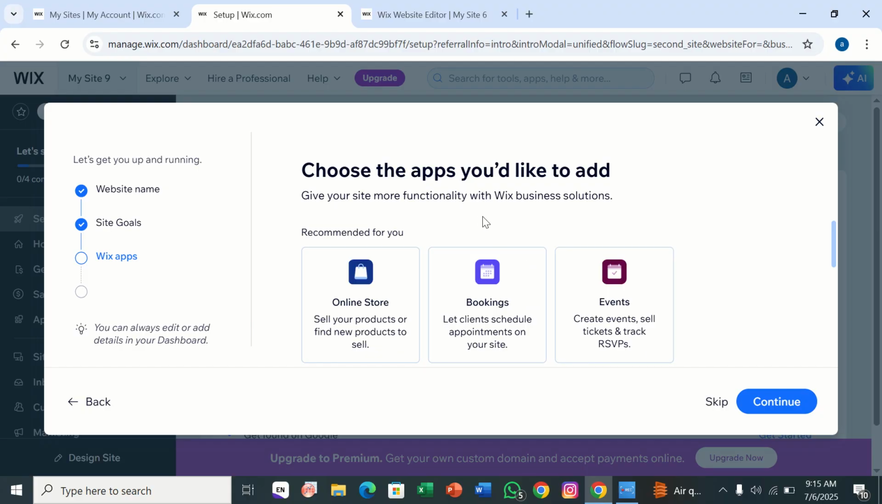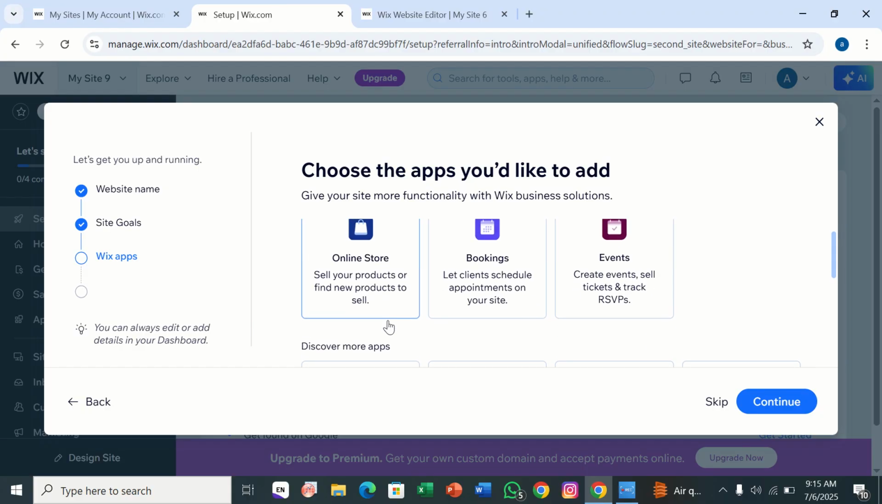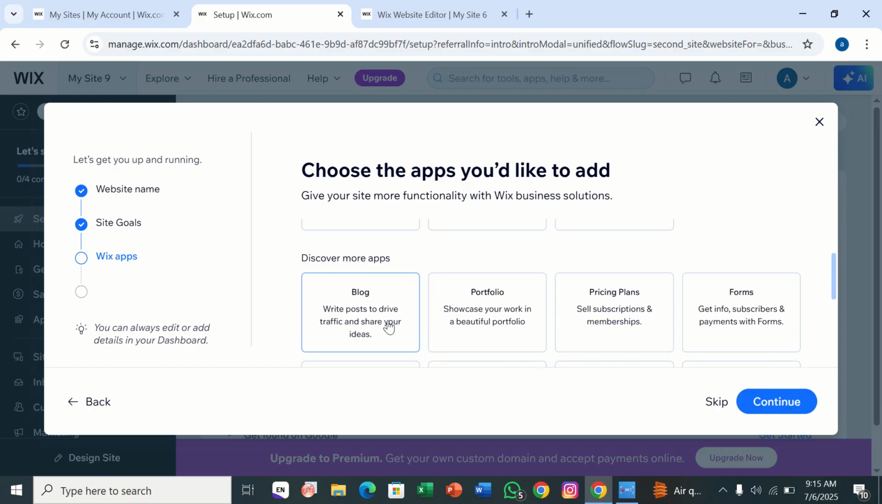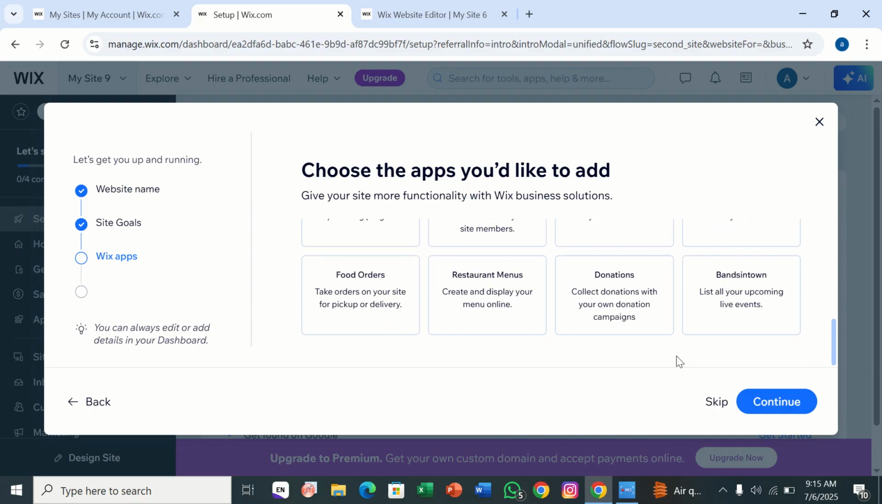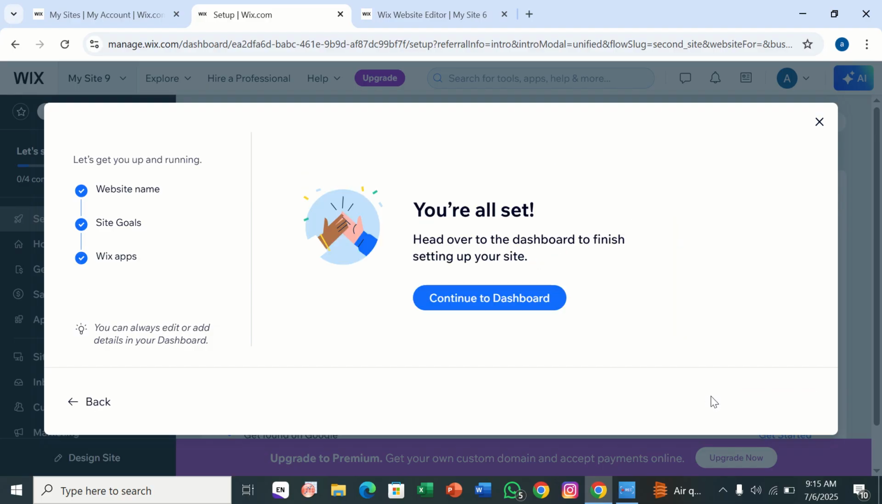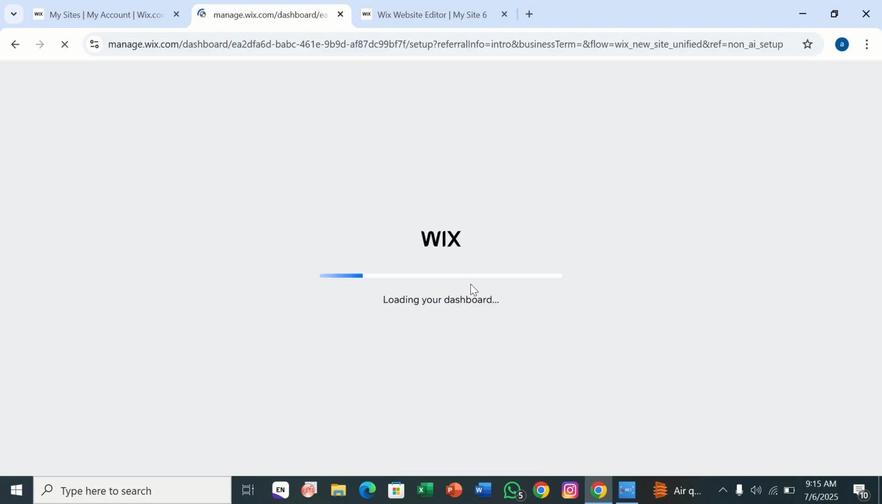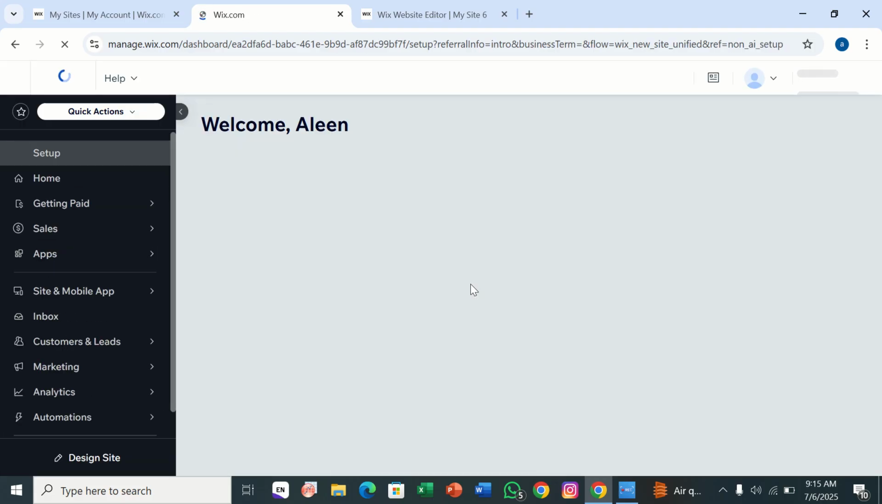Now you need to choose the apps you would like to add. There are so many options like online store, booking, events, and much more. You can choose any one of these, but if you are not looking for any apps yet, then you can skip this, because later when you are setting up your site, it is going to give you the option to add apps again. Now I'm going to continue to my dashboard.